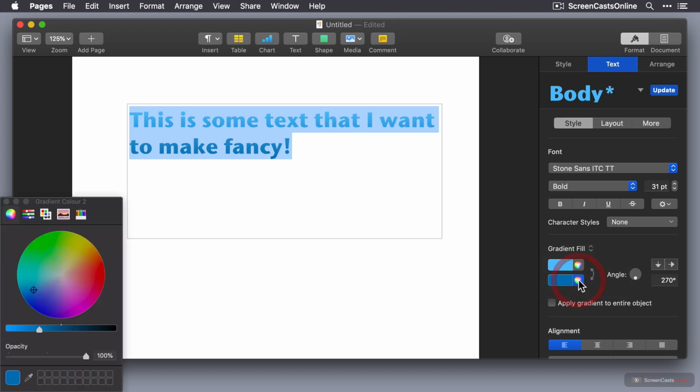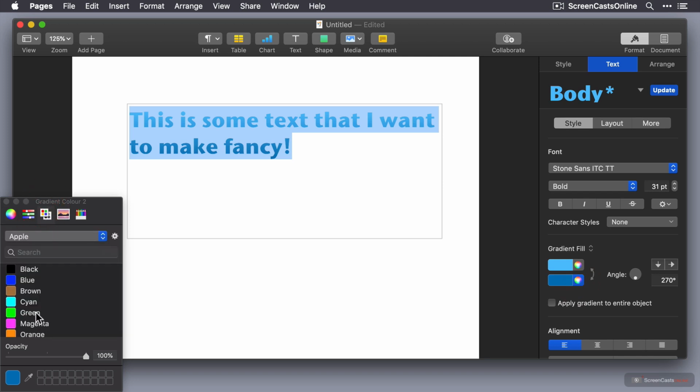If I want to change any of these colors, I can go over to here. Let's say I wanted it to go from blue to red. I can change the angle and the direction as well. So down to up or left to right.